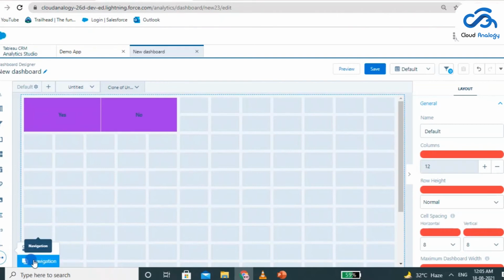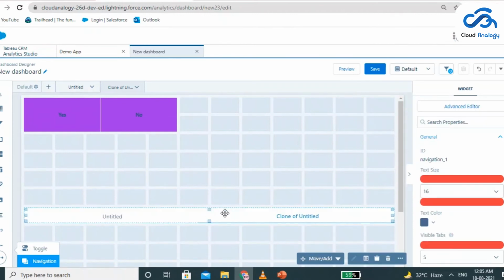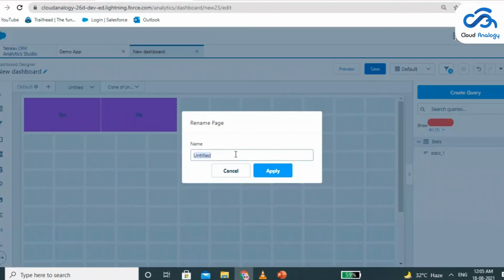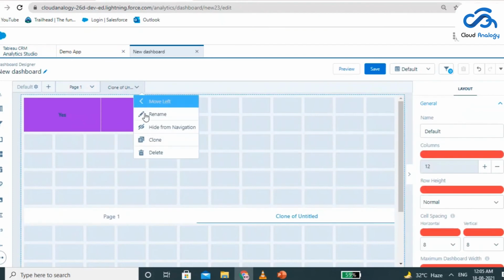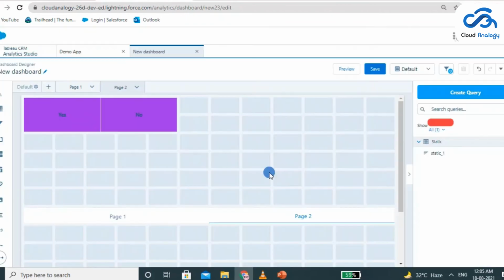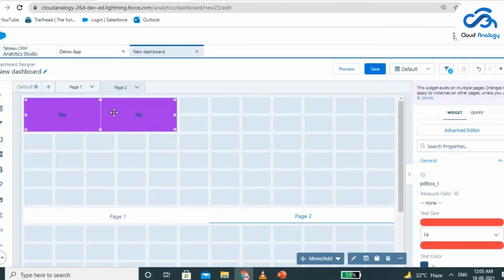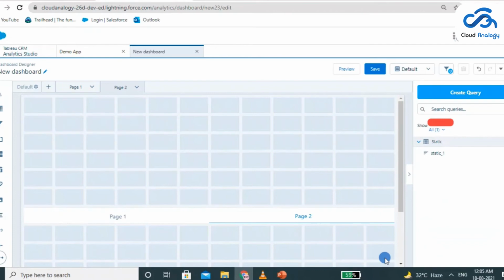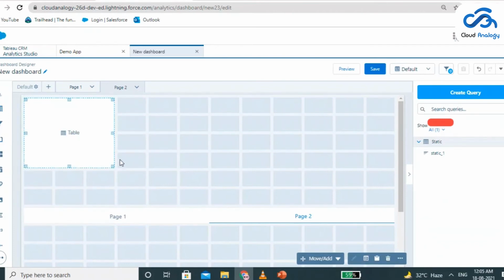So I can use this navigation and drag and drop it here, so I can find the name. I'll rename this one page 1 and I'll give this page 2, so it will be clearer for us to differentiate them. So I'll remove this from page 2. I'll be adding some table.